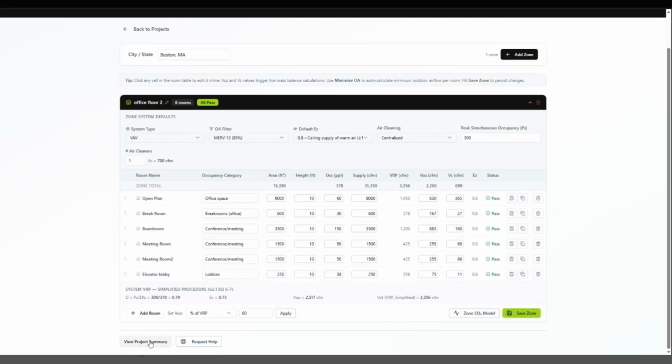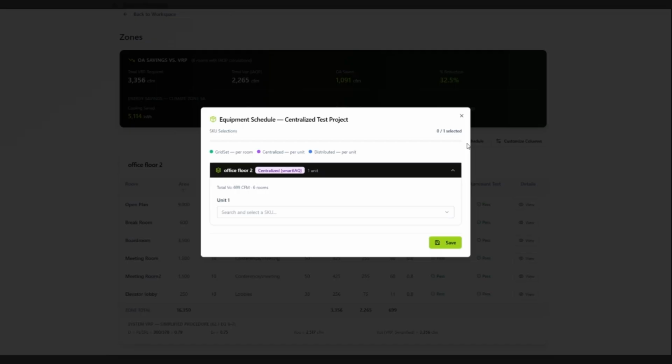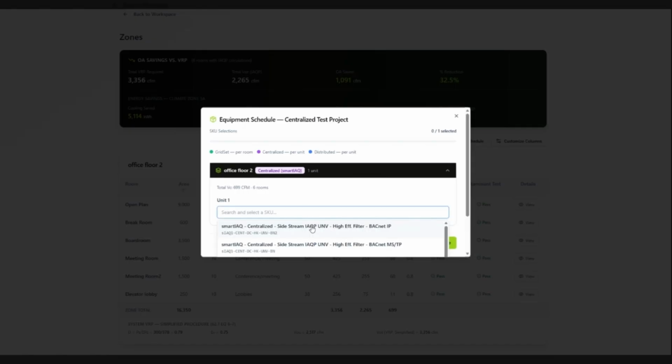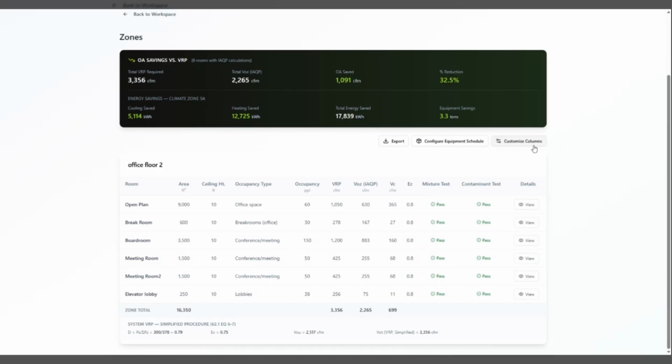And I'm complete. I can view my project summary. And of course, I can export. But before I do that, please click Configure and choose the smartIAQ side stream unit or the centralized unit that you want for your project. I'm going to use the one that supports BACnet MSTP, hit save, and now I can hit anything I want to customize for my columns. I can do that, and then I can hit export, and now I have a design fully saved and ready to go in Excel for my drawings.